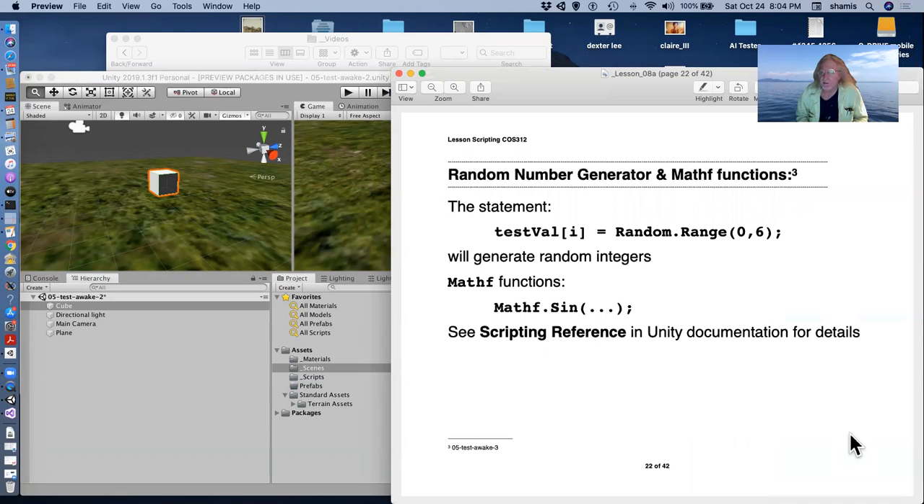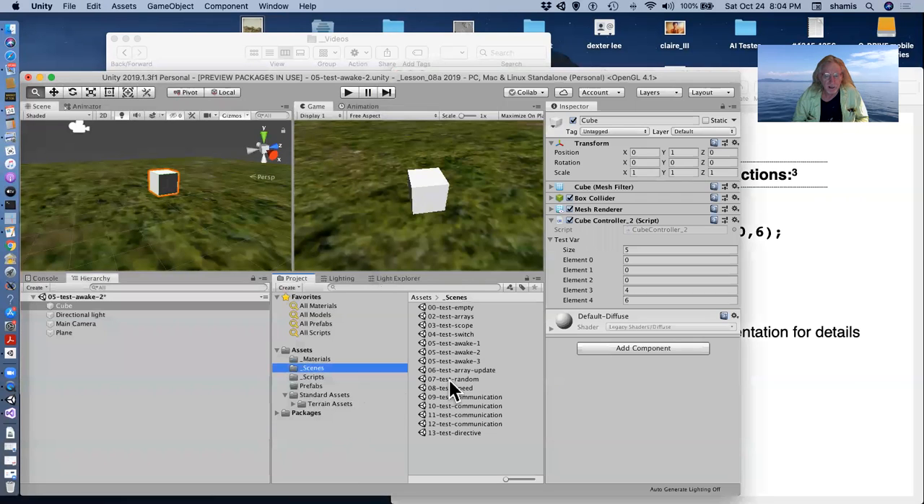We have some random number generators. Random range 0 to 6 will pick numbers in the range from 0 up to but not including the 6. So this will get 0 through 5. And we also have other Mathf functions like sign. Have a look at the scripting reference for this.